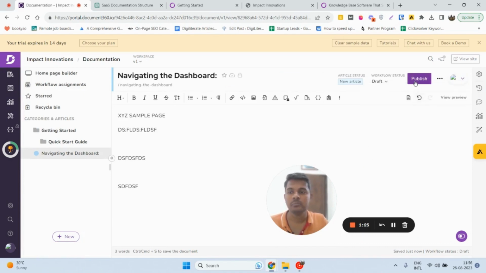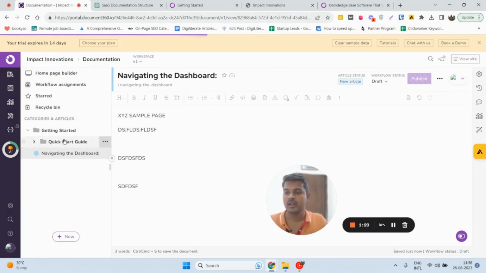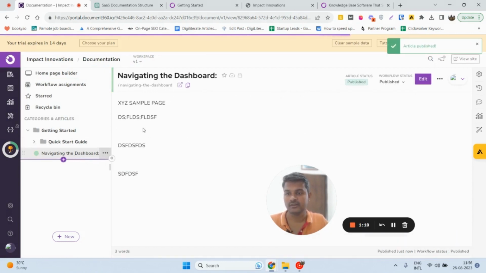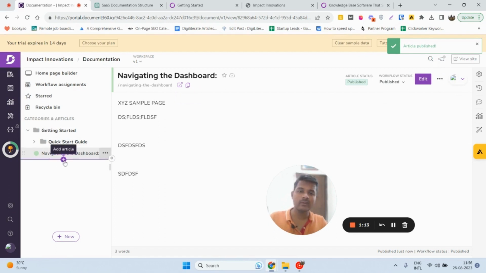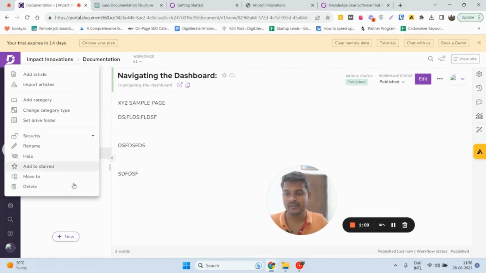Here I will just click on publish. So you can see I'm just going to publish this article, and you see this article has been published. Now you can also add another article inside the same quick start guide, or you can just create more categories.